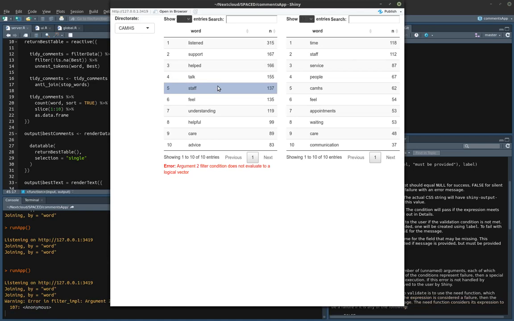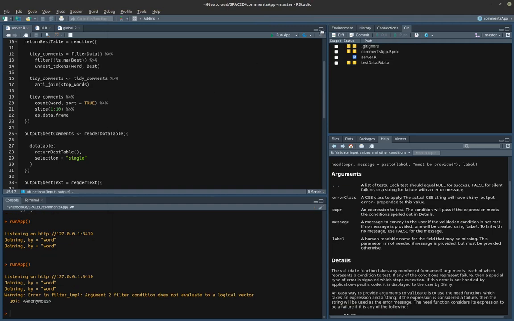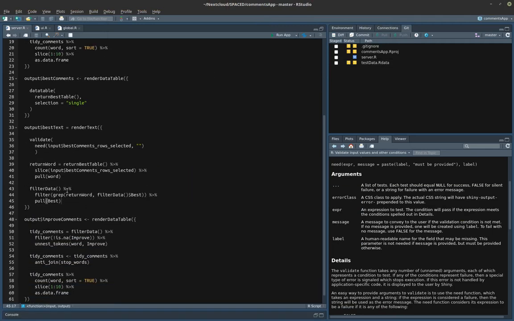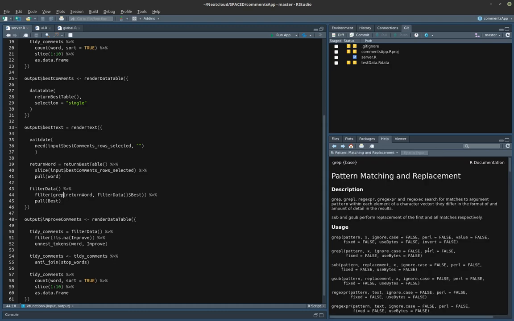Nope. Okay, I messed up grep. I've used grep many times. I feel that one day I will absorb it, but not today. Okay. Let's go to the docs. It's F1 to go to the docs. Just a random RStudio hint for those of you who don't know that.